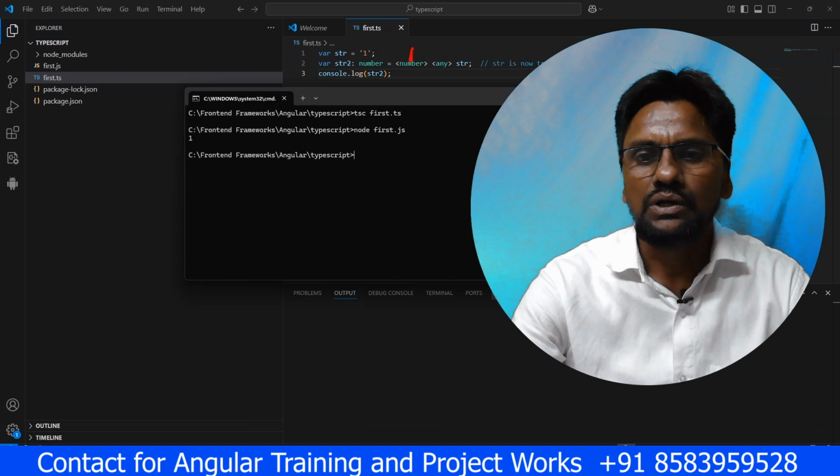This data type is for the left side and this data type is for the right side. We are telling it to convert from the right side data type to the left side data type, and then assign it. So that is the whole purpose.